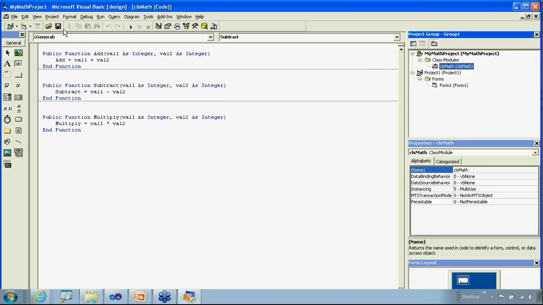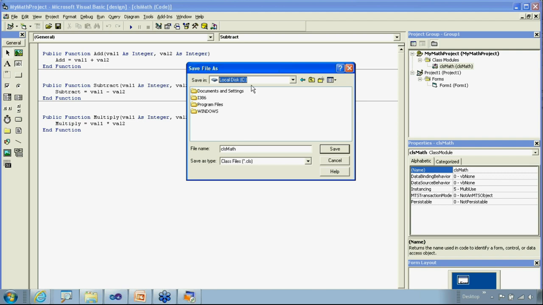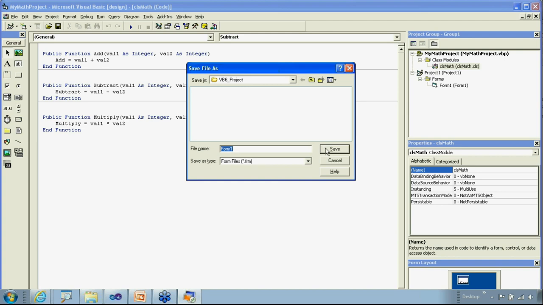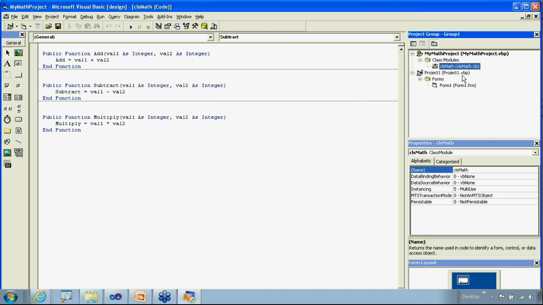Okay, let me save this project first. I want to save this again in ctemp. Let me save it in the C. Okay, let me create a folder. Okay, so add source, save now. And of course I want to save all other things. Yes, so I've just saved all the things.